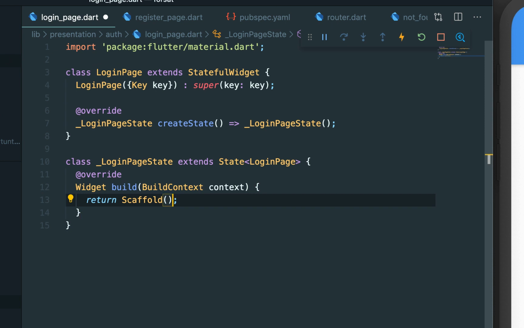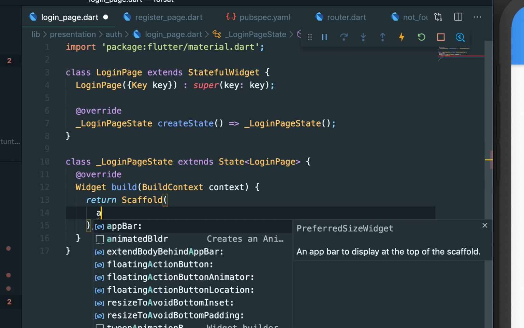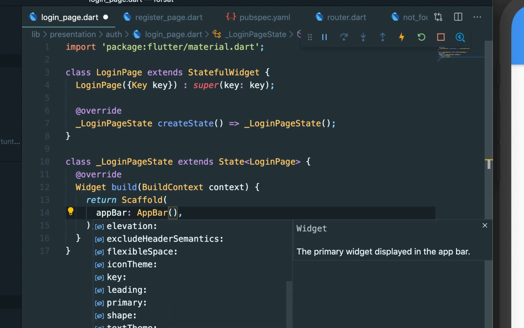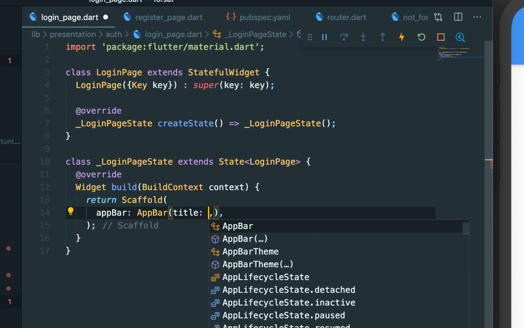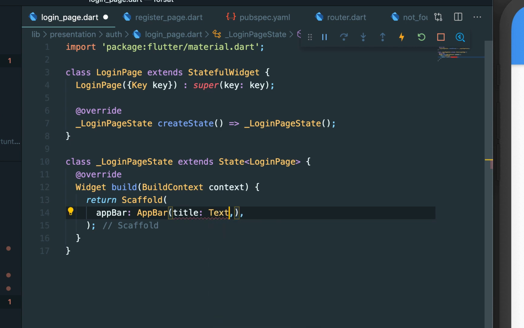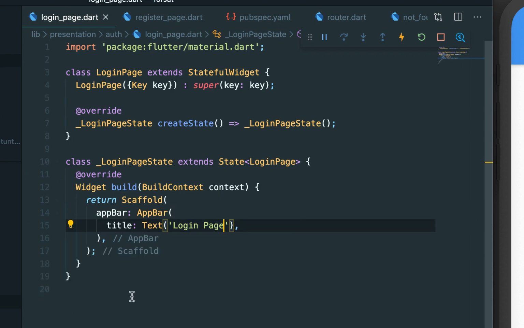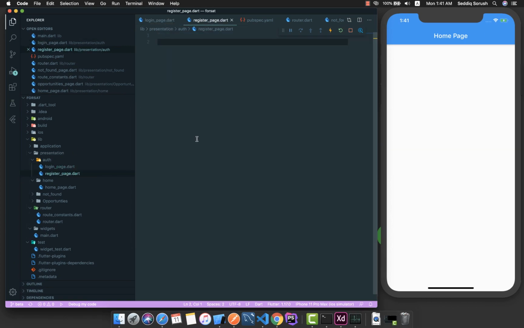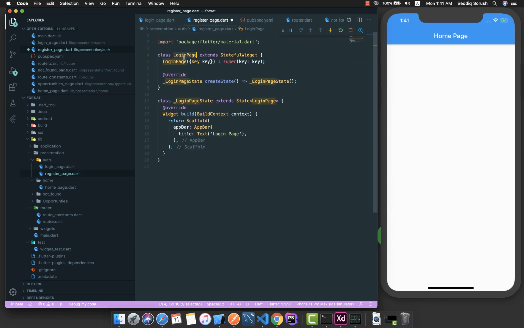If I just put an app bar to differentiate between the pages, so I'm going to use the app bar widget, and this will have a title, and this title is a text widget, and this is going to be our login page. And I am just going to copy this one, and I'm going to paste it inside the register page. I am going to select this login by pressing Command D on Mac or Control D on Windows.